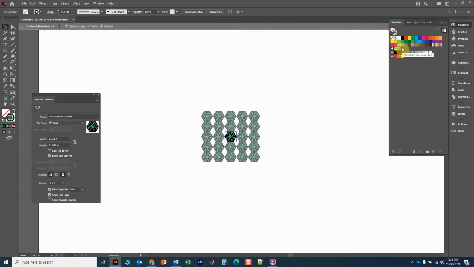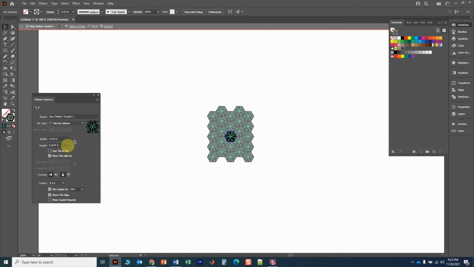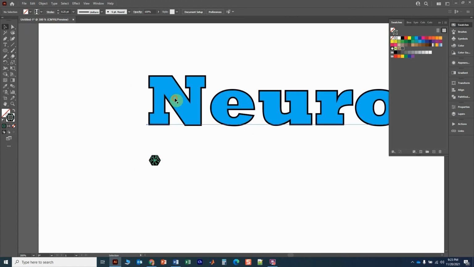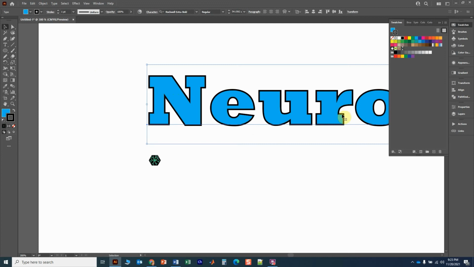Now I'm going to double click on this new pattern swatch that I've added. I'm going to go over here to tile type and then click hex by column. Notice how it makes it much tighter, and just kind of cancel out. Now I'm going to click on this neuroscience, and I'm going to click on the fill. Now notice it applied it to the outline. We don't want to do that because it considers this just as a color, really.